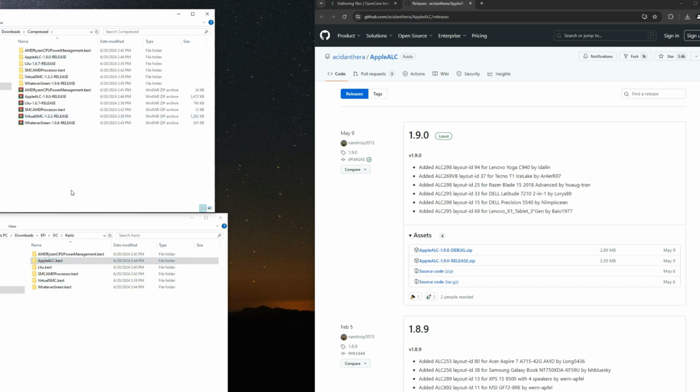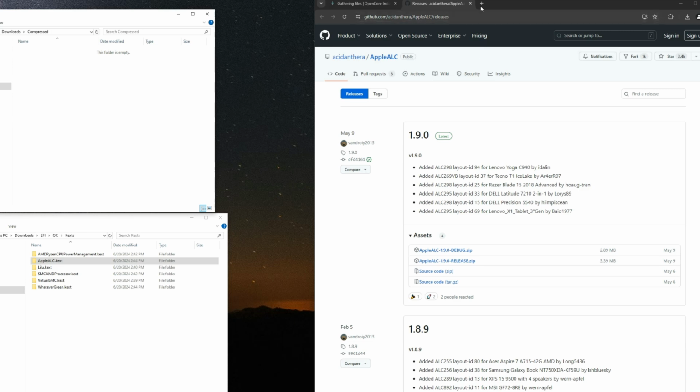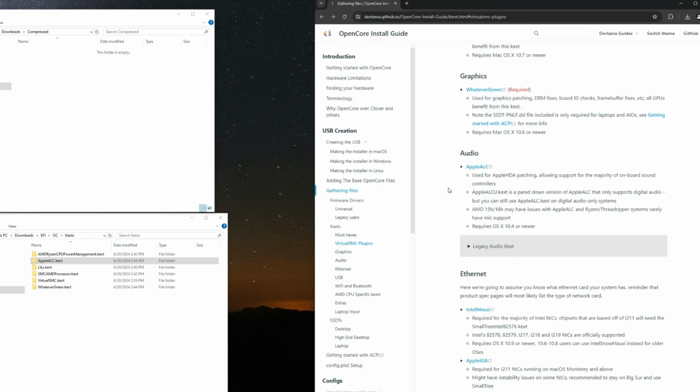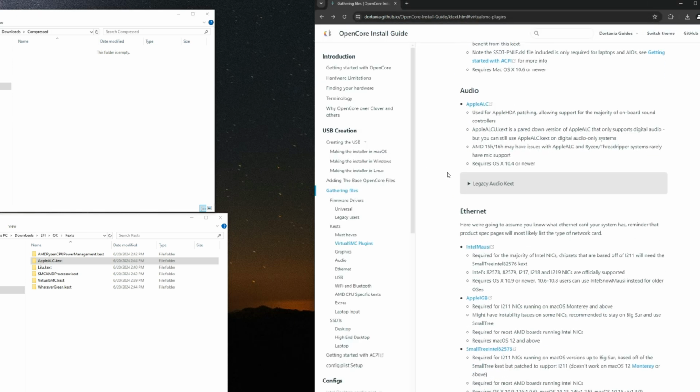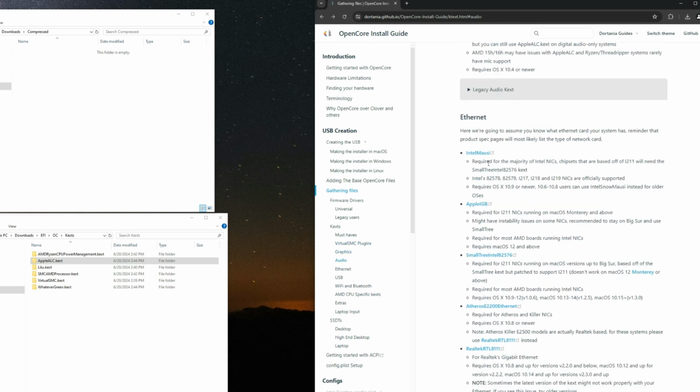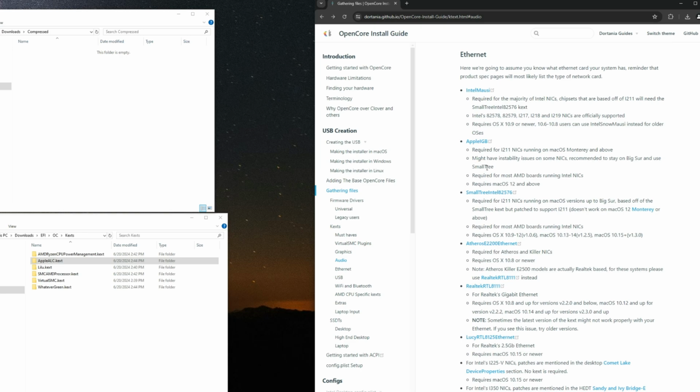Okay, now we can just wipe everything in our download folder since it's getting quite much. So let's just delete it for now. Okay, let's head on to the next step. After downloading AppleALC and adding the kext, next we have Ethernet, and the first option, IntelMausi, is required for the majority of Intel network cards, but you just have to check what matches with your network card.